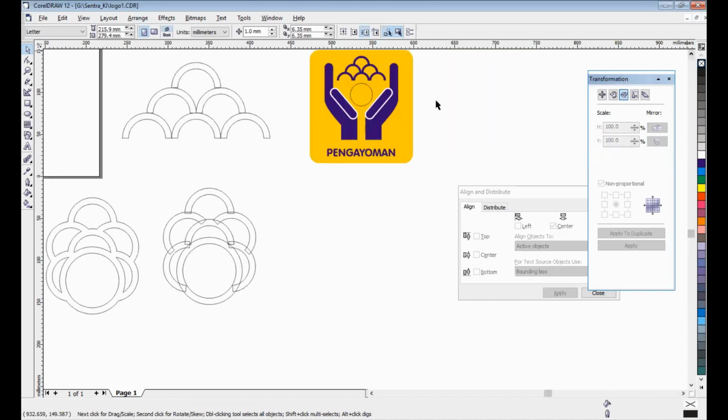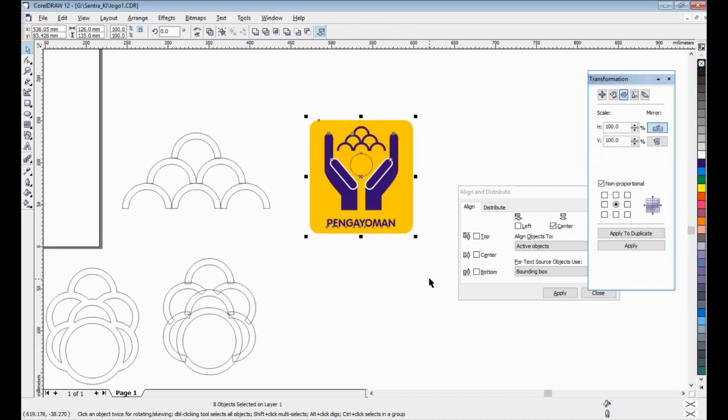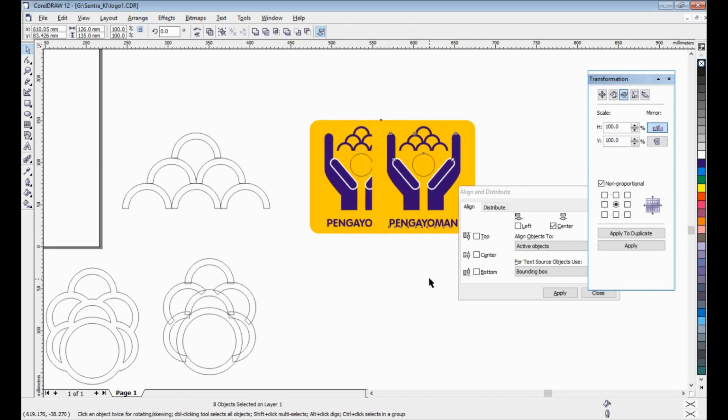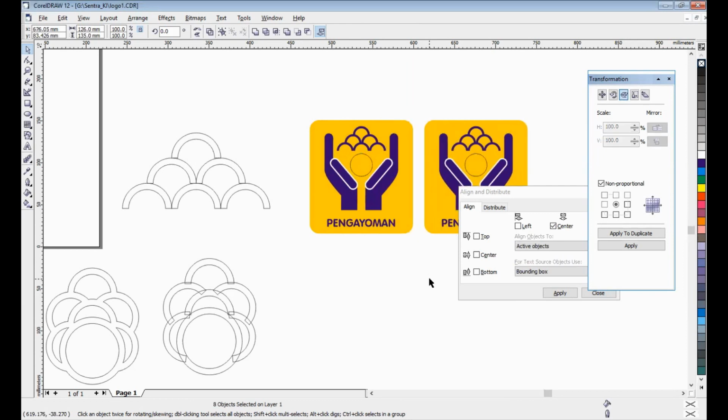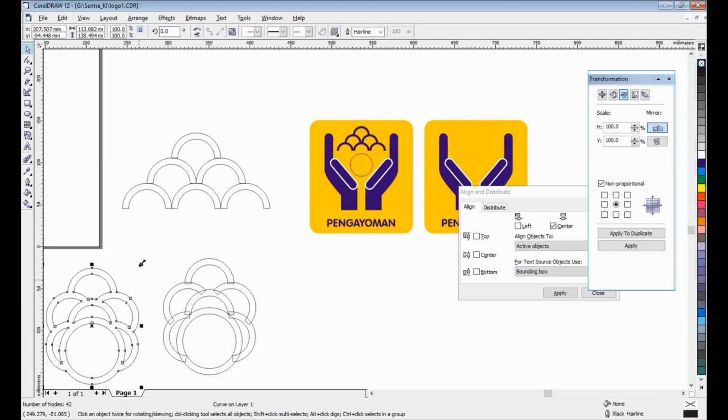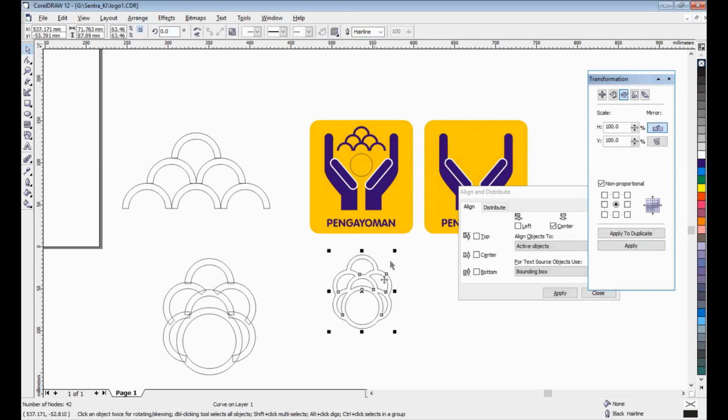I will create another first. Control C, Control V. Move here. I have 2 designs, yeah, for this and this. Okay, let's try. Copy here. Wait. Okay, pick up. Maybe 3. Okay, that's it. I think it's enough.